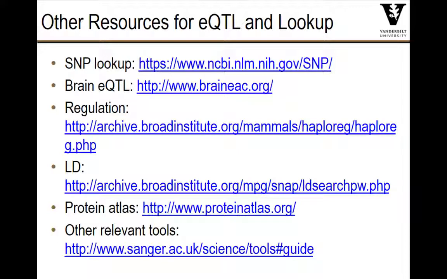So I was asked to put up some resources. So I just ran a GWAS and I found some SNPs. What do I do? How do I find out this stuff that you're telling me? I don't know if it's regulating gene expression, I don't know where it is, I don't know if it's in a coding region or a non-coding region. So step one, dbSNP is a database from NCBI.